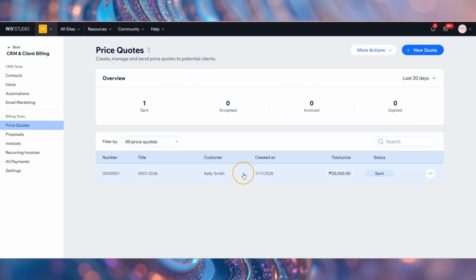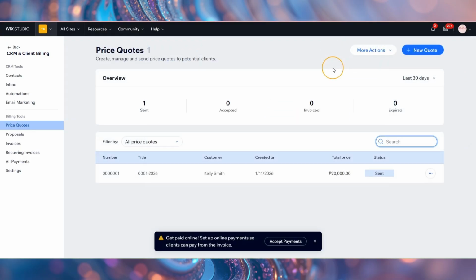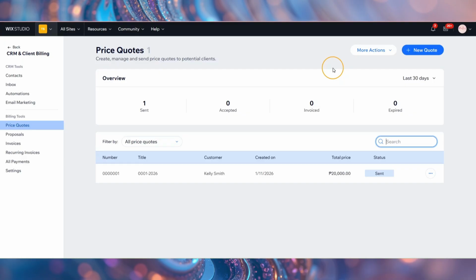You can also click on a price quote to see its full details. So feel free to manage your price quotes according to the available options you have.